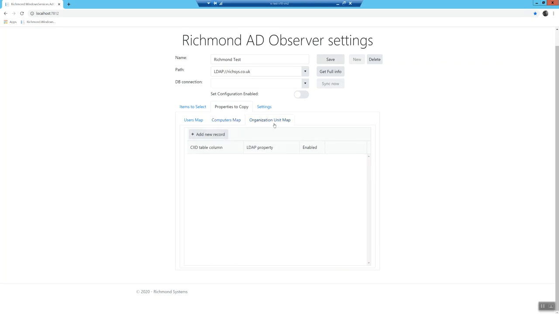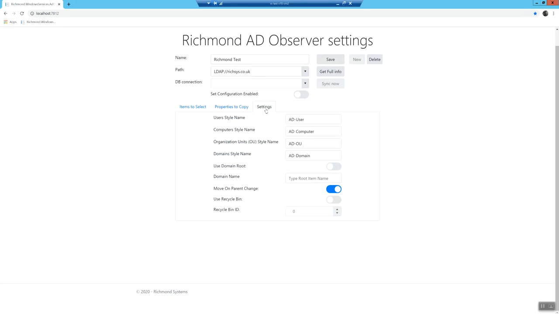Organizational unit map, by default, that's going to go into the OU CID style. So we don't need to change this. It's very rare you'd need to change this, so I would just leave that. So only configure users and computers. And then you've got your settings within here. So I would recommend to leave these as default, but you can change these.